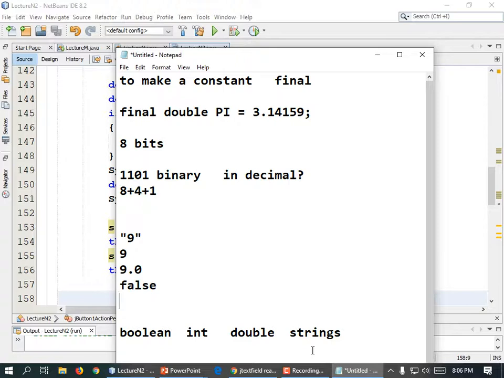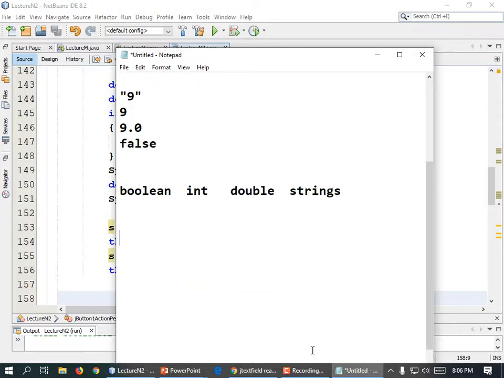Know how to write the main method header, right? Public static void main, all that stuff. Which of the following displays welcome? If you're going to print something, just know how to print something, right?